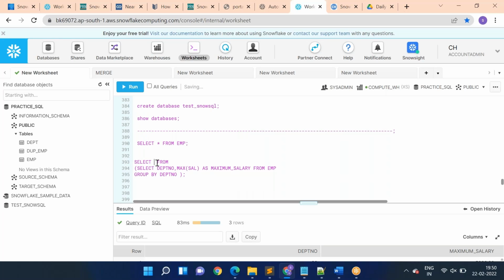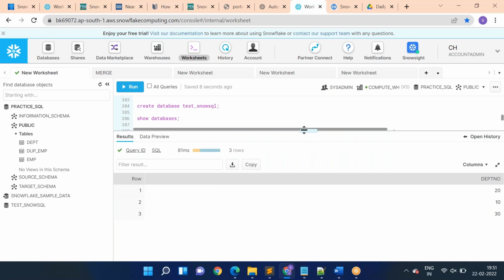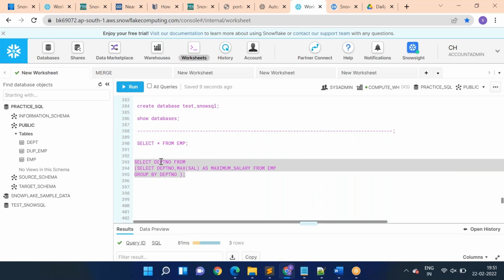I can use the columns which come from inside, like DEPT number. Out of 2 columns we can use only 1 column, that is DEPT number. Now select it, and you can display only the department number information. Now if you want to get the maximum salary information, if you want to select only maximum salary, we can select only that information here.